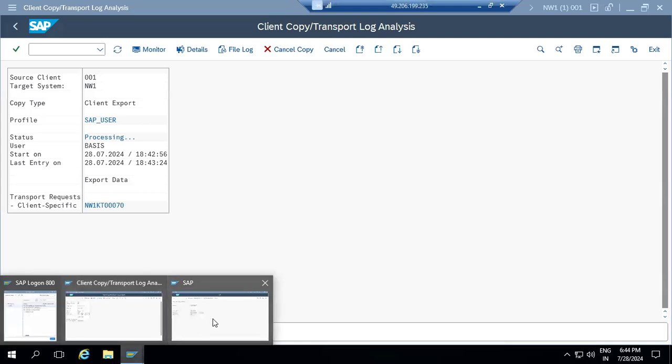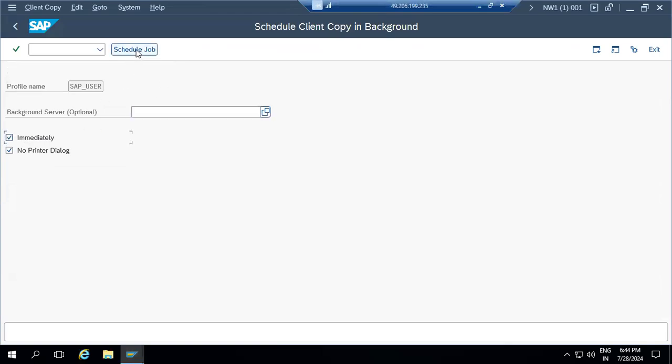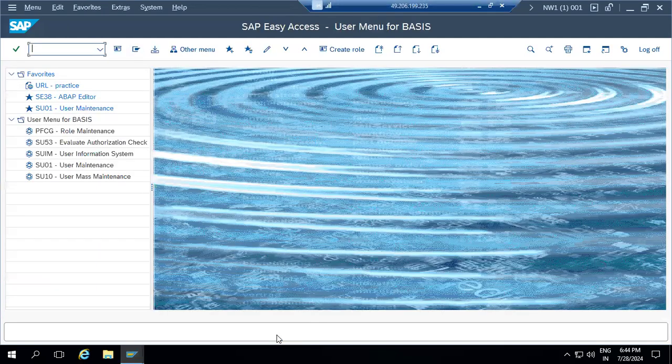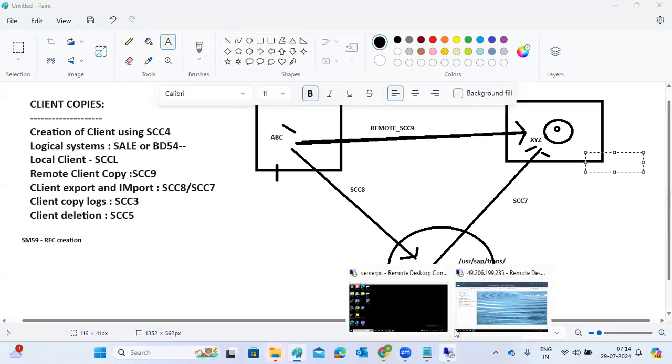NW1KT00070, right? Then 70 requests got into the import list here. Then click on schedule as a background job, then we can do the imports option here. So this is the way we can do the export and import option here.